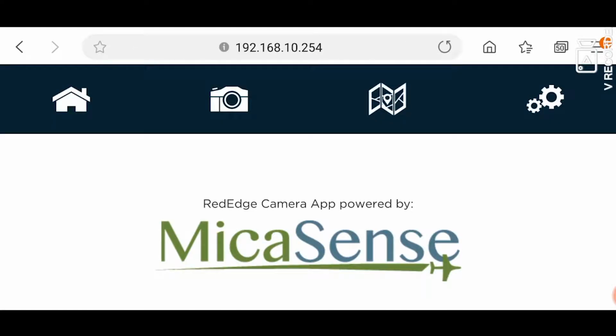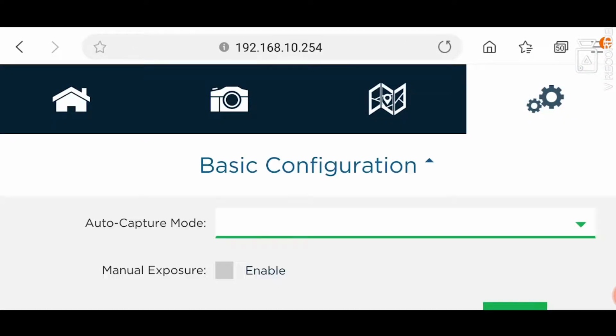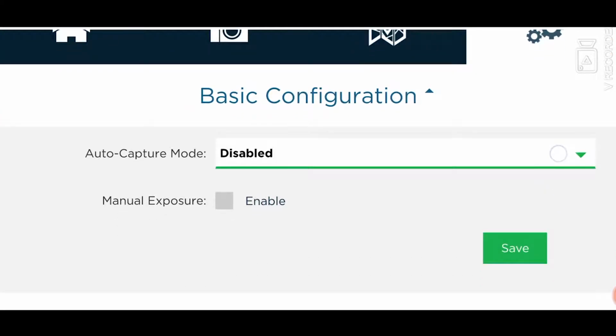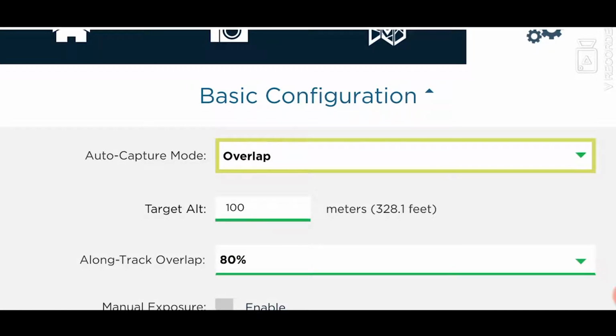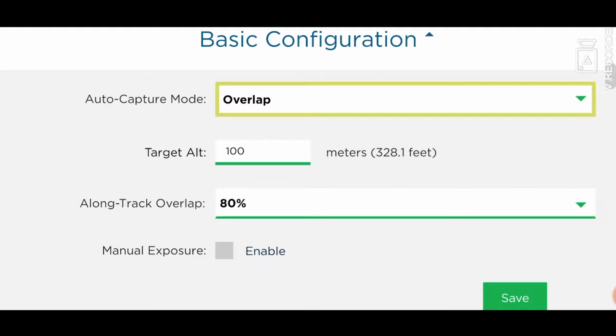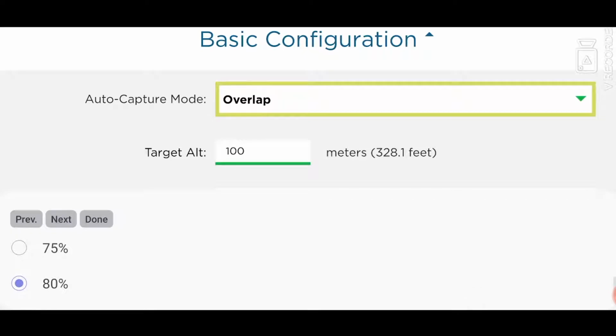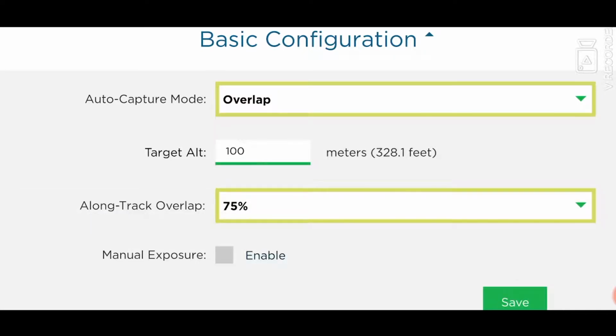Then click on the settings tab, which is the gear icon on the right. We will then set the specific parameters to fly for Aerobotics. Set the auto capture mode to overlap, set the target altitude to anywhere between 80 and 120, and set the overlap to 75%. Click save.